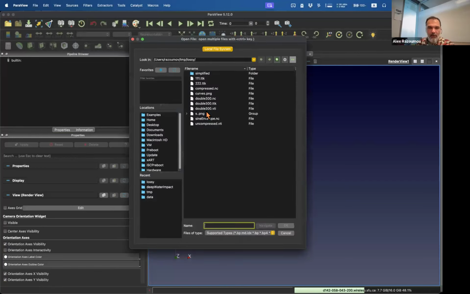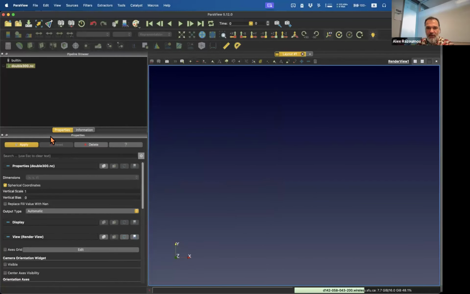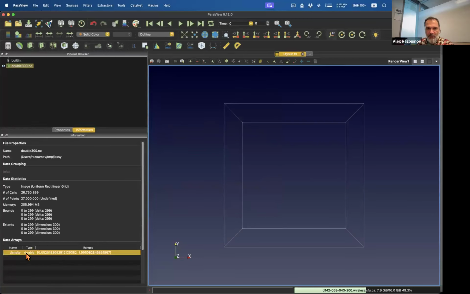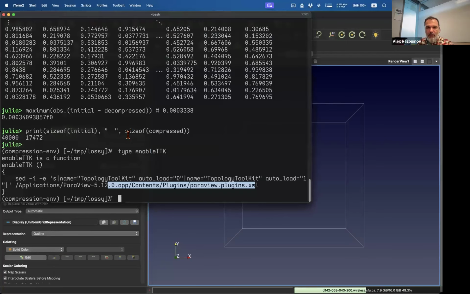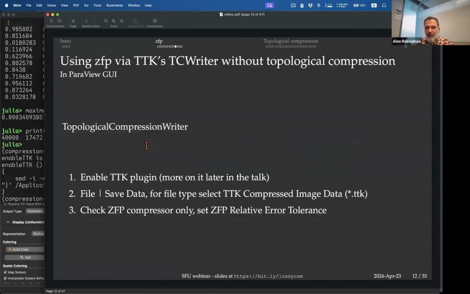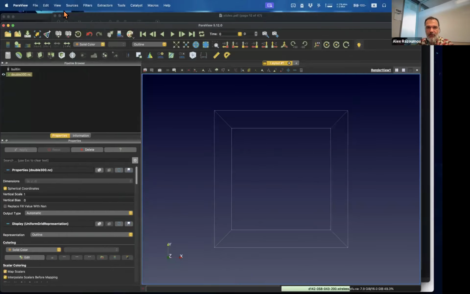Anyway, let me load the data set. Let me load this original NetCDF data set. As you can see, the NetCDF reader shows it's double precision, and it is a 300 cube mesh. And in order to save it with ZFP-only compression, I'm going to go to File, Save Data, and then for the file type, I'm going to choose TTK, and then check the box ZFP compression only. So let me do this.